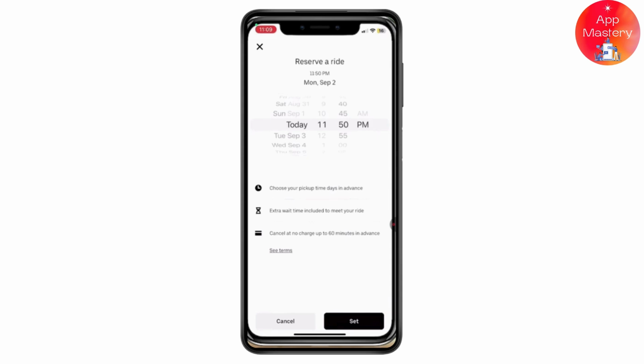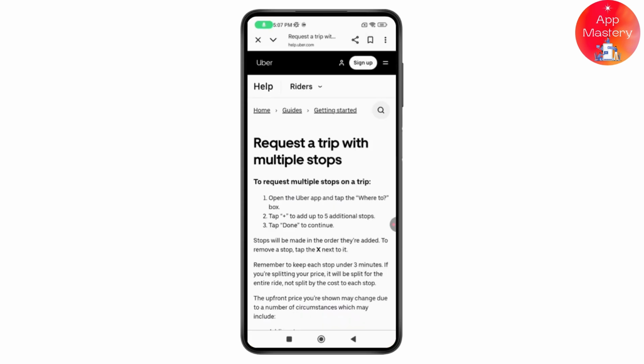Now you can easily contact your Uber driver regarding multiple stops or a round trip. You have to let them know about the time and it will charge you a little for the compensation. Or you can also request a trip with multiple stops.